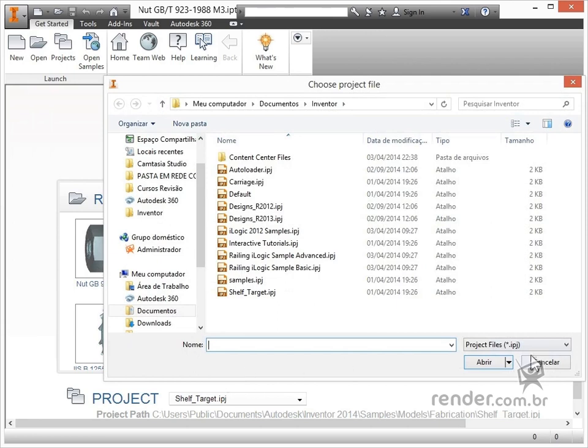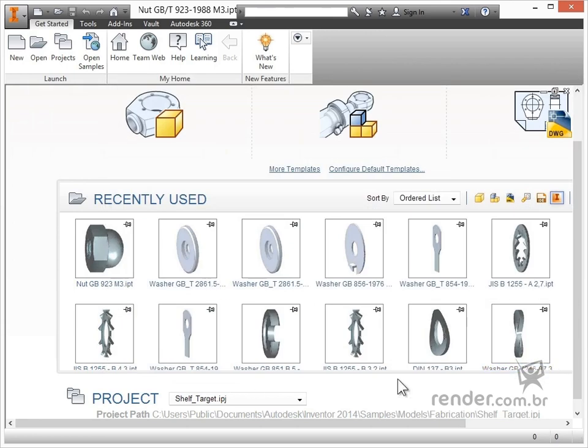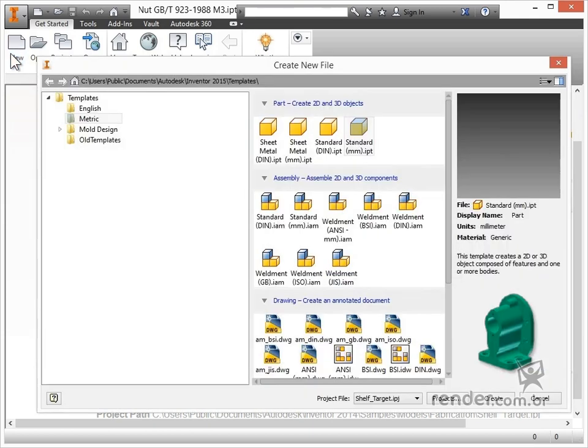For more details when creating a new project, we can also access the New option. Here we have different templates options to create a new project. Each project type has a different file format. Note.